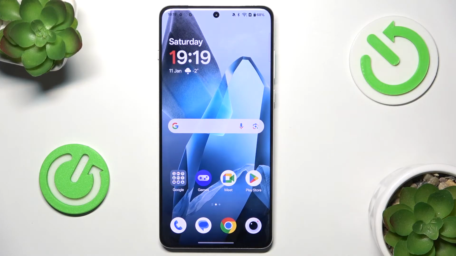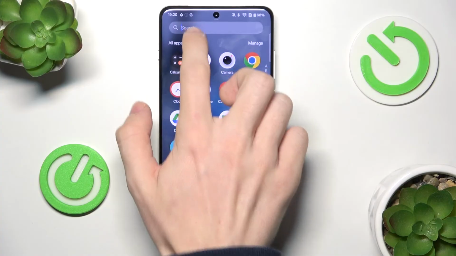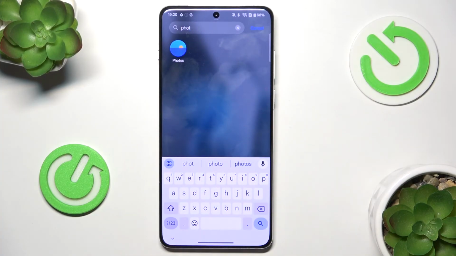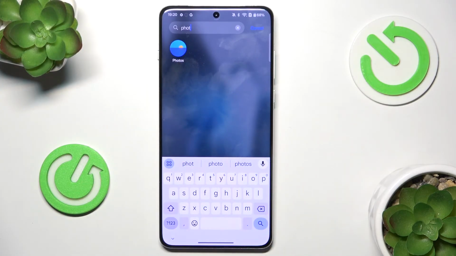This is a common mistake because on some phones the name for the gallery app is gallery and sometimes it's photos. So let's swipe up on the home screen, then tap on the search bar and search for photos. By now you will most probably find photos. But if you don't, that may be due to that app being disabled.